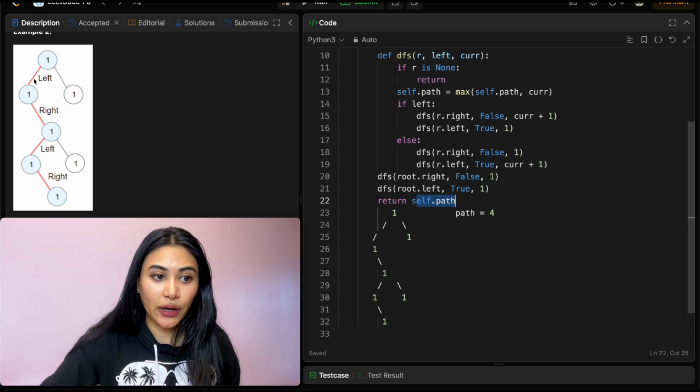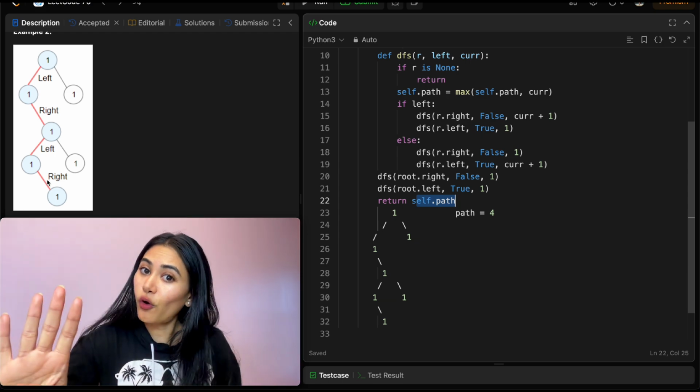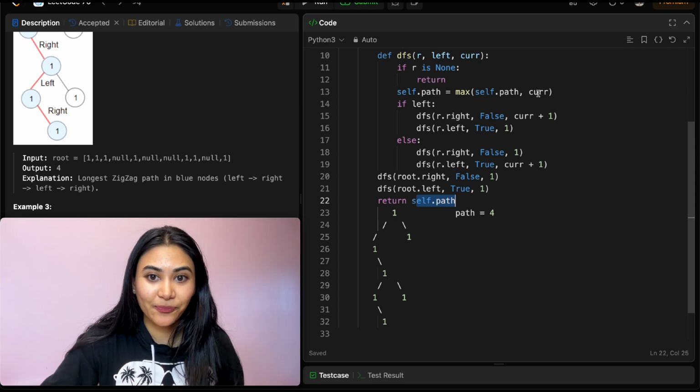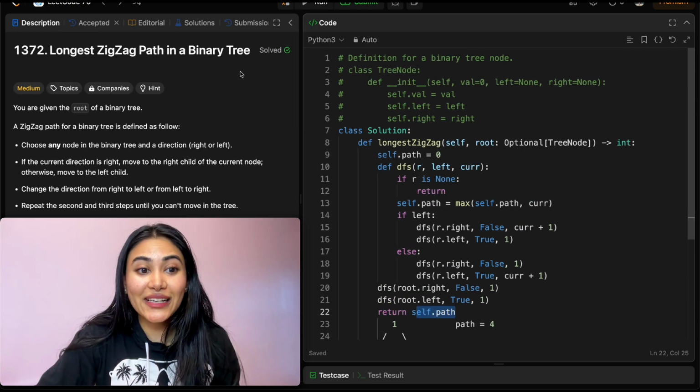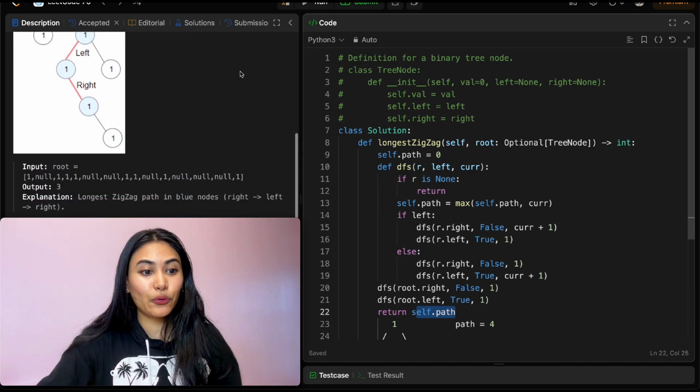And that makes sense, right? We went 1, 2, 3, 4. We had a total zigzag path of length 4. And we are going to return that just as we were expecting. So that's all we really need to do. We just went ahead and solved the longest zigzag path in binary tree. We did it with an example walkthrough from example 2.